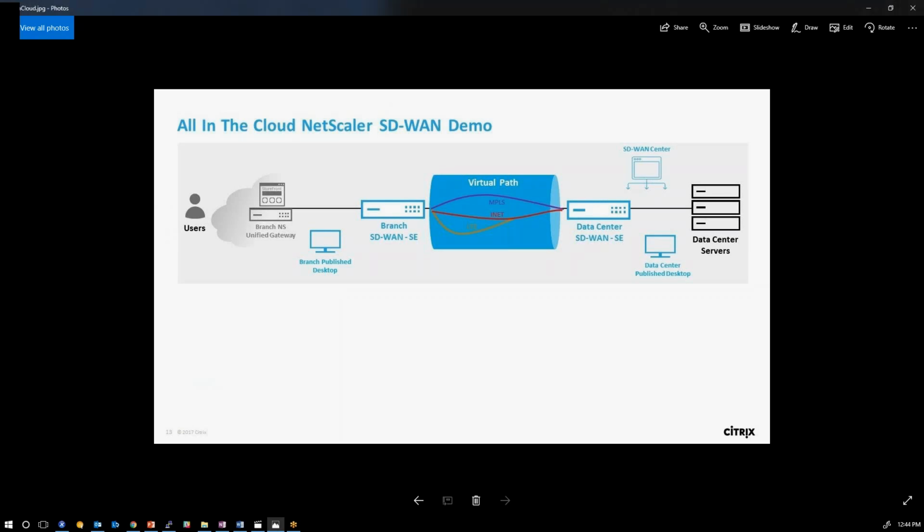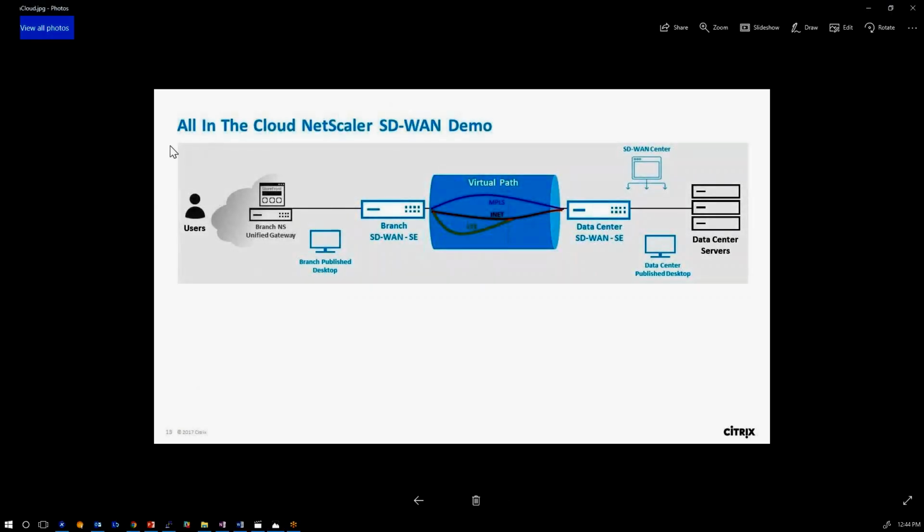In the default environment configuration, when you provision it, it will have an up and running, all in the cloud environment pre-configured to demonstrate some of the capabilities for the infrastructure that has a branch office in the cloud connecting to a data center that's in the cloud across a virtualized path, utilizing the NetScaler SD-WAN solution.